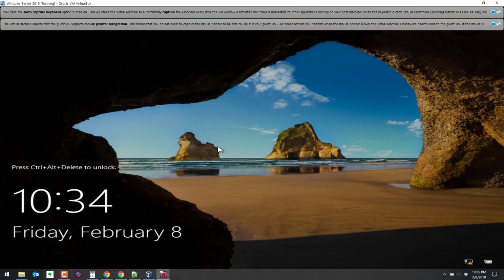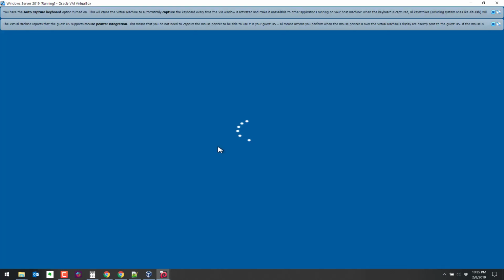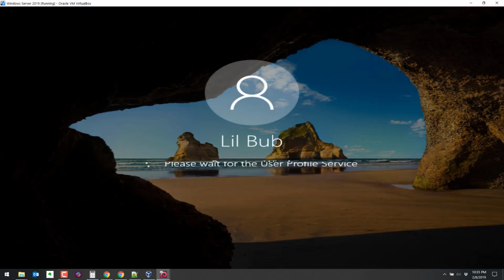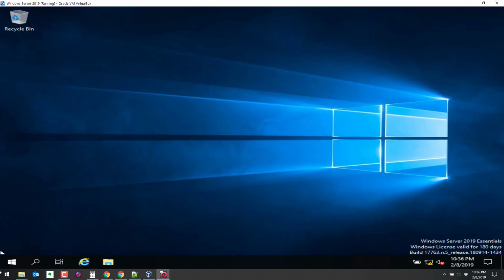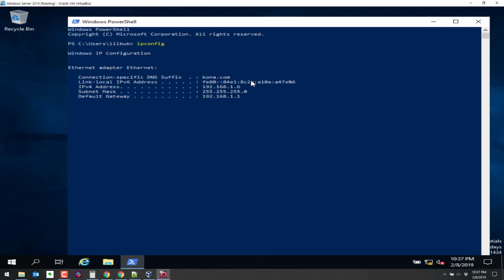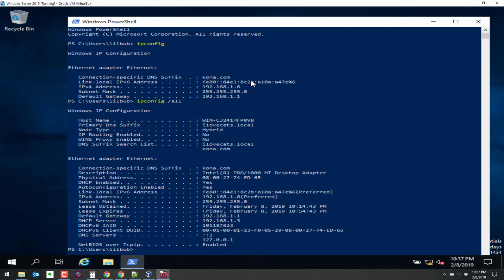The 2019 server, Little Bub is also a domain admin. The 2019 server is, let's see here. All right, here we go. So we'll just go to PowerShell and we'll do an ipconfig if this ever comes up. So this one is 1.6, and let's do ipconfig /all. The default gateway is 1.1 and the DHCP server is 1.3.